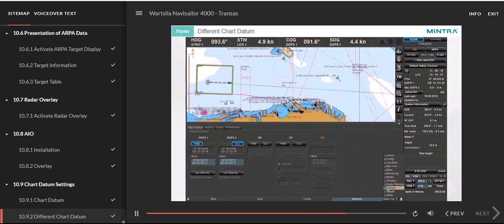Chart datum. The Navi sailor always uses the WGS84 chart datum. This is displayed in the information window of the control panel.